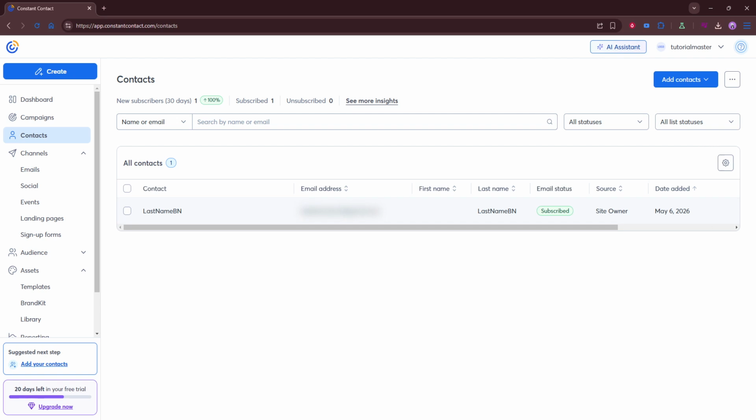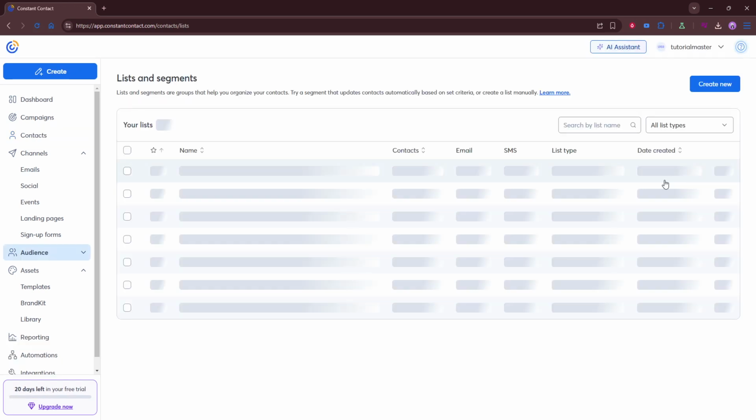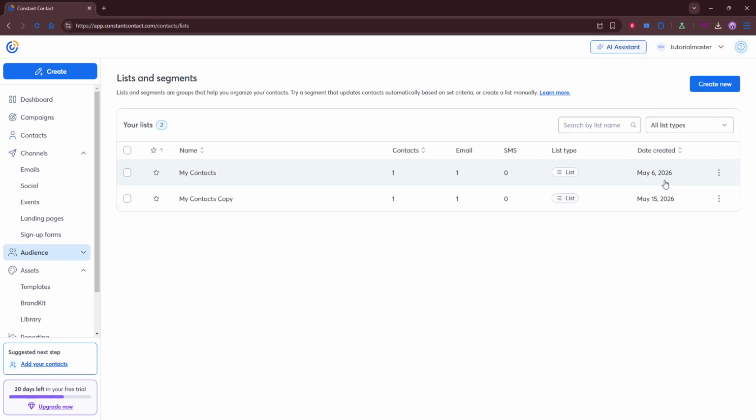Inside Contacts, look for the section labeled Lists. This section groups your contacts into the categories you've created, such as newsletter subscribers, event attendees, or leads. If you have many lists, you might see them arranged in a panel with the list name and account of contacts. Take a moment to orient yourself. This is the hub for seeing which audiences you're communicating with.